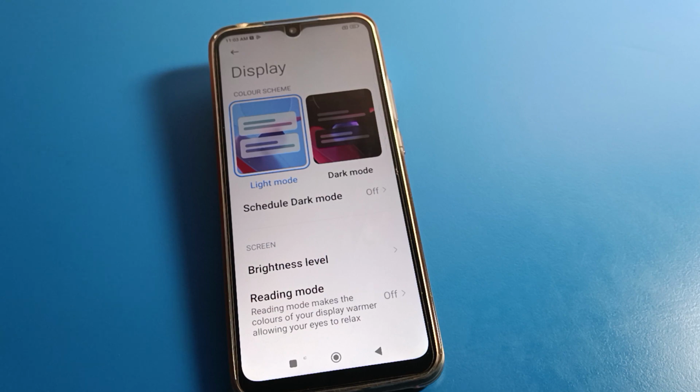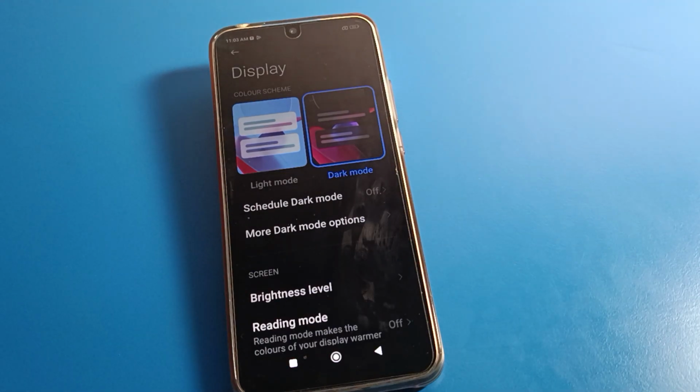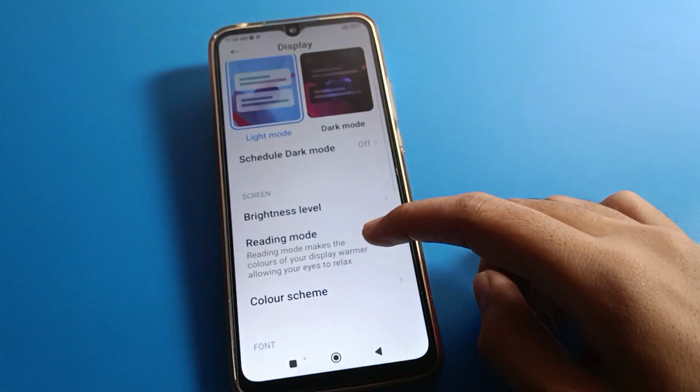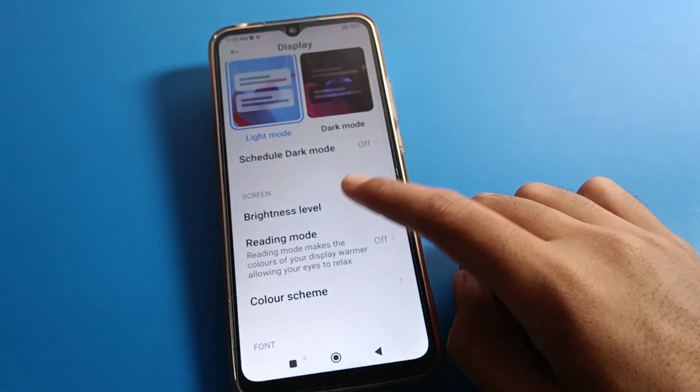Friends, if you want to enable dark mode on your device, swipe right and dark mode will be enabled on your device. And if you swipe to the left side, light mode will be enabled. So friends, click here on the brightness level setting.